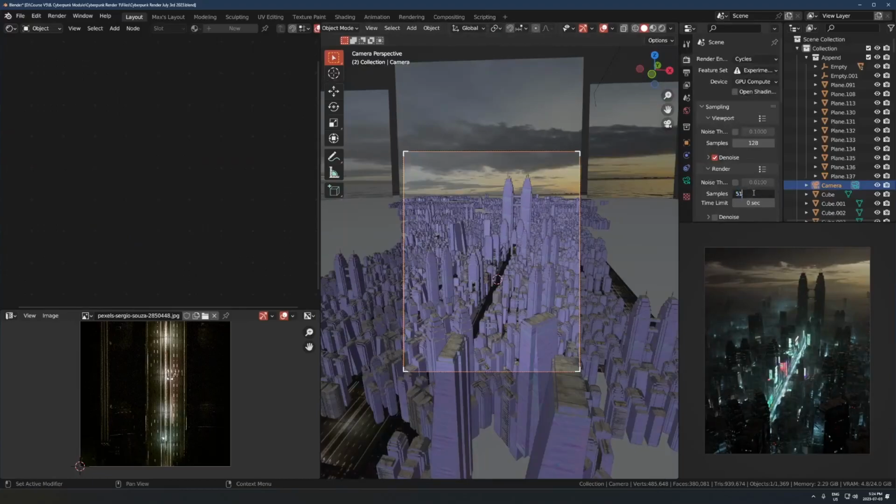So let's go like 512 samples. Maybe more, because it was pretty noisy in the test renders. I might do like 750. I don't think I can do it with 1,000, but I do want it to look nice and crisp, so I'm going to go a bit higher. 100%, so 3,000 by 3750.